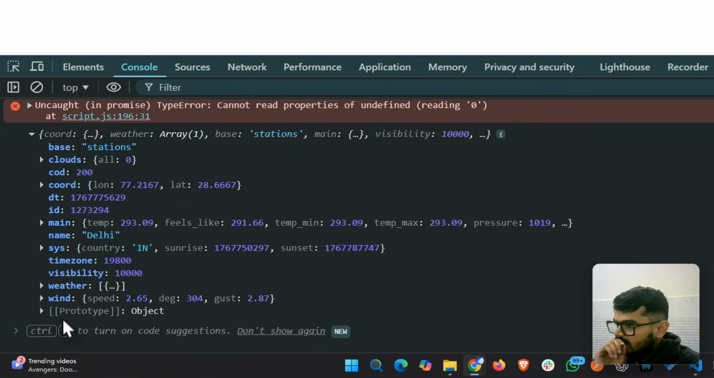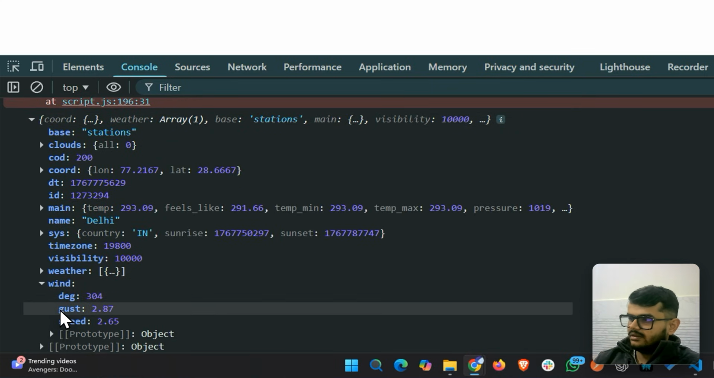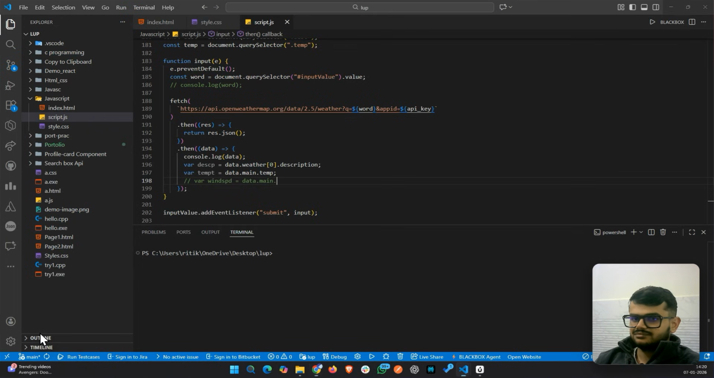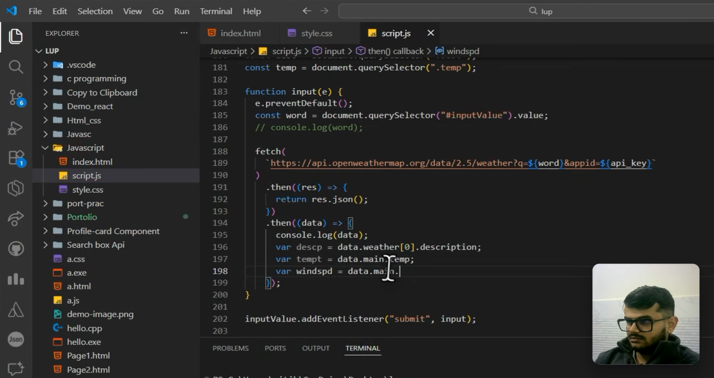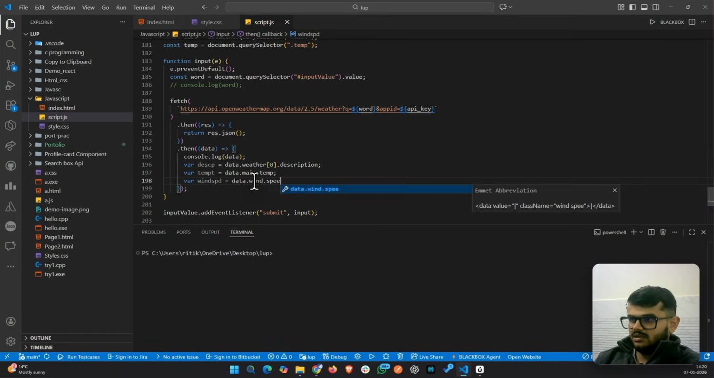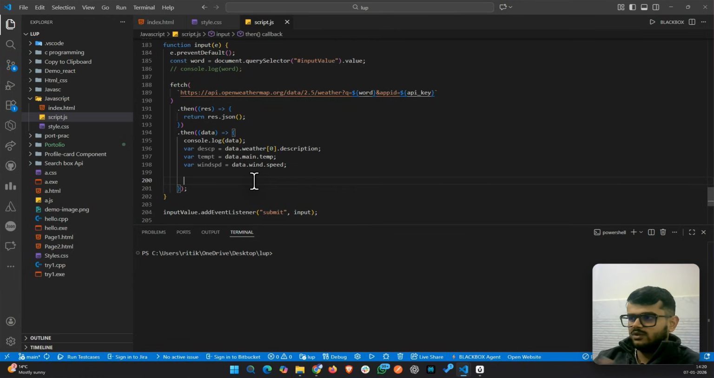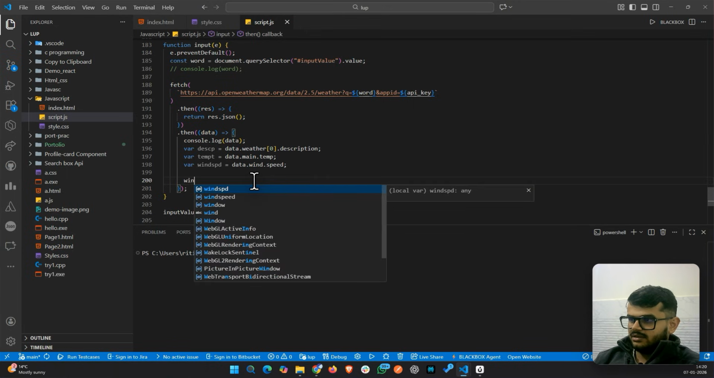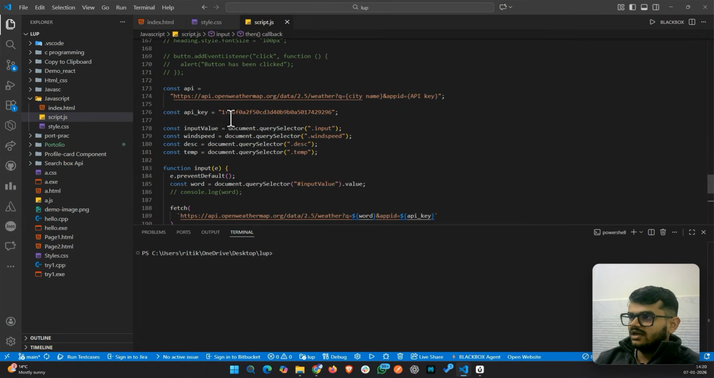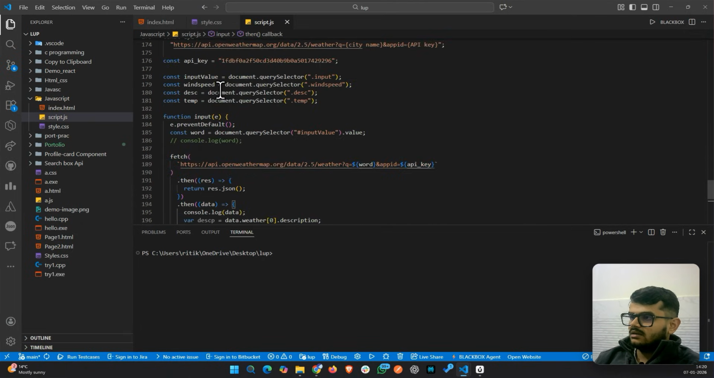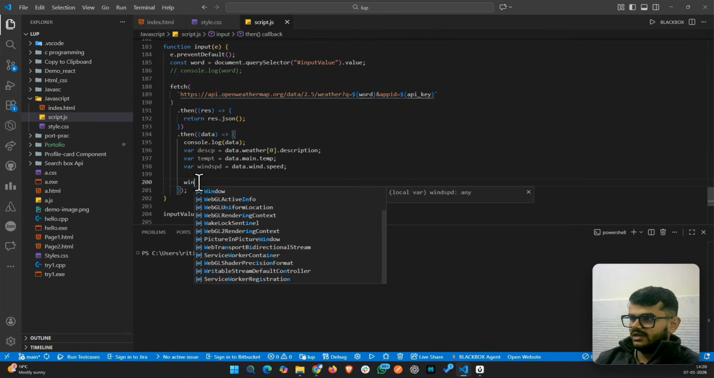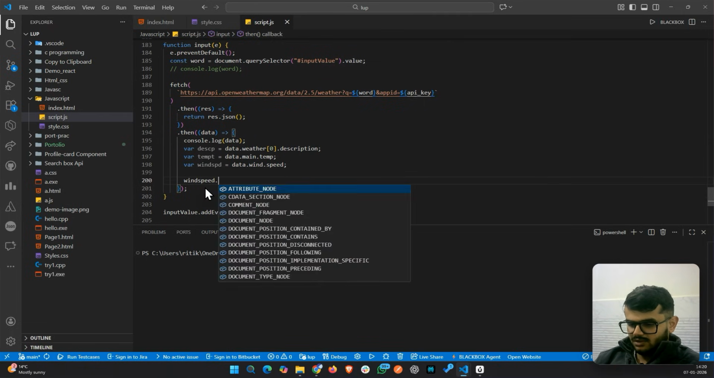Okay, data.wind.speed, right? Wind.speed, right? So we now have all the access to it, and now what we can do is change the inner text or the inner HTML. So I can do something like windSpeed, which we've already declared here, which is nothing but this wind speed. So what I can do is windSpeed.innerHTML.